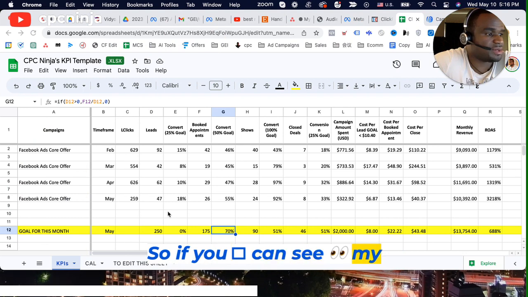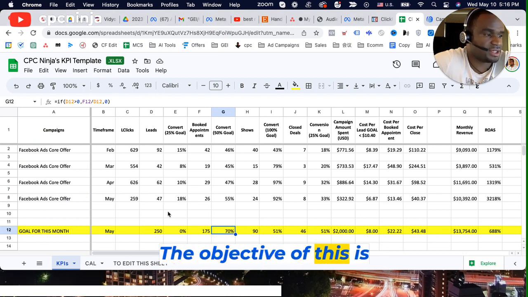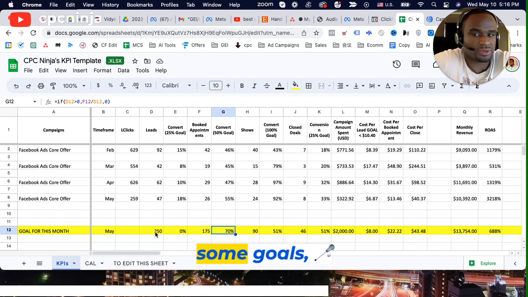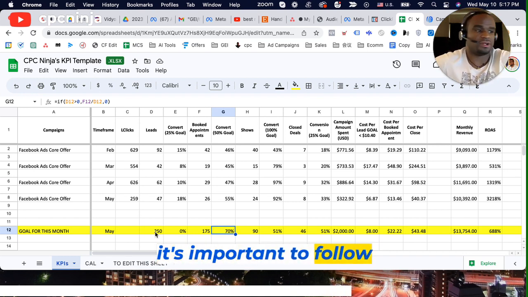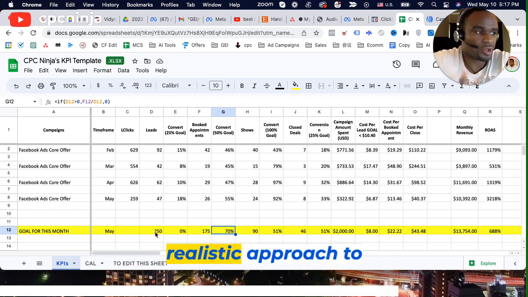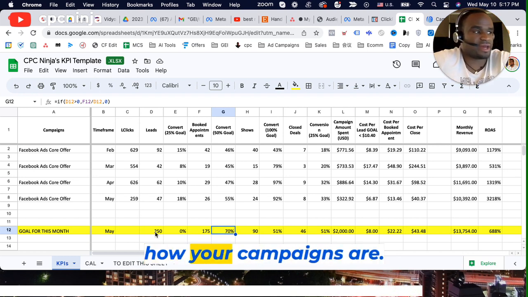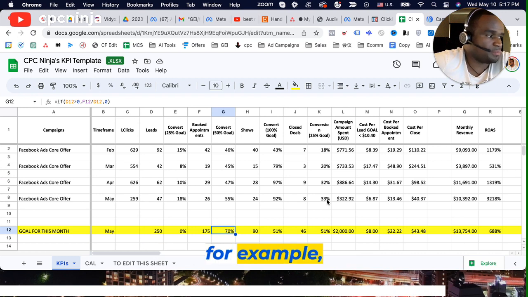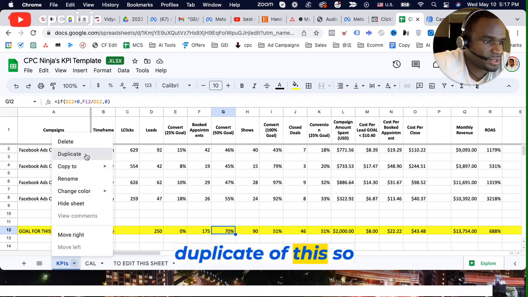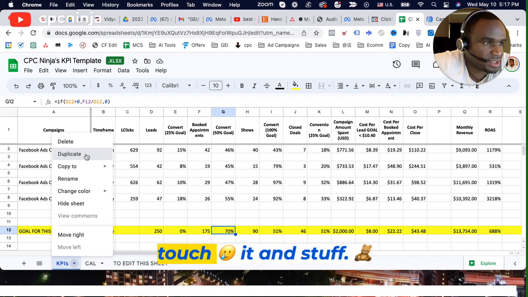So if you can see my screen, the objective of this is to set some goals. Once you set some goals, it's important to follow through with those goals with a legitimate, realistic approach to how your campaigns are doing. So for example, let me create a duplicate of this so that I can edit it.